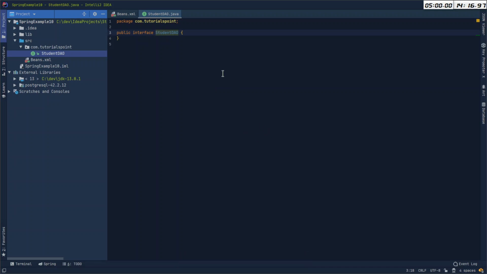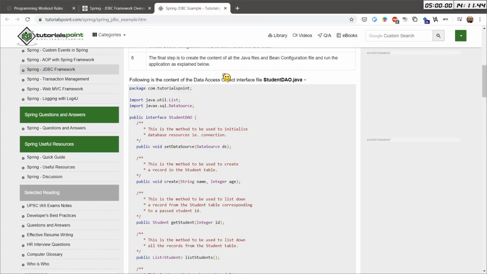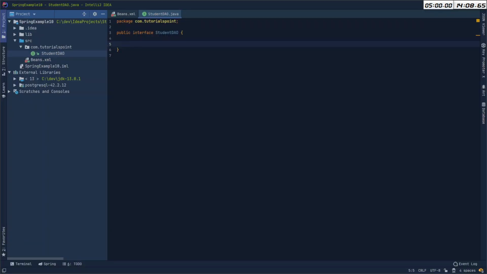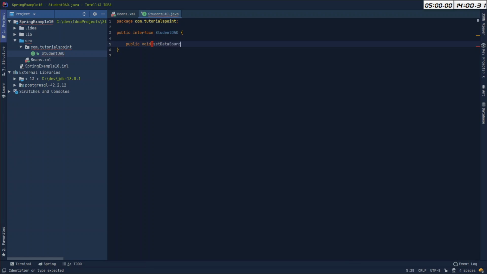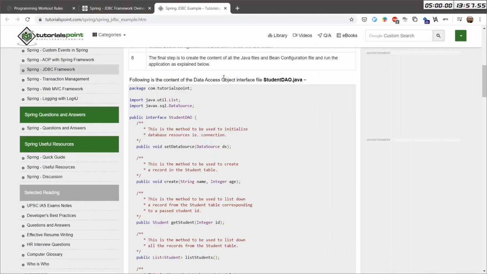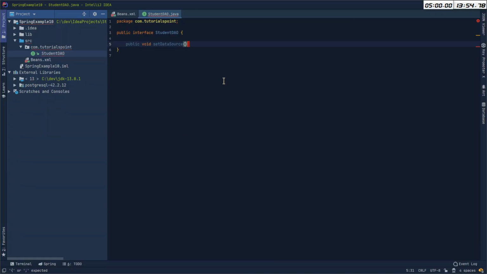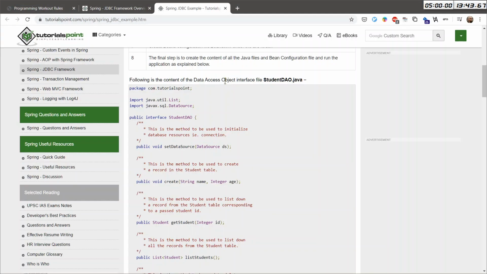Now, what I will do here is define the methods. So setDataSource: public void setDataSource. It took something, right? It took the data source ds. Okay. Now we need to import this java.sql DataSource. Great.